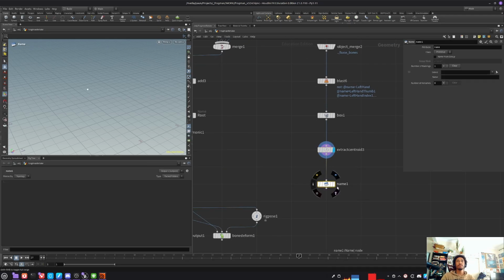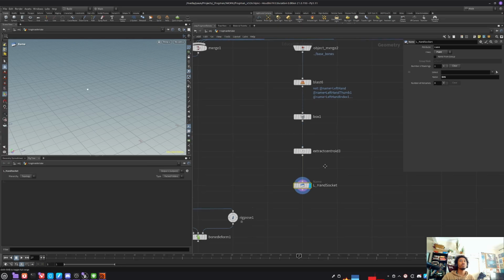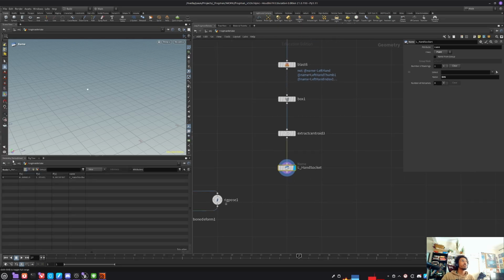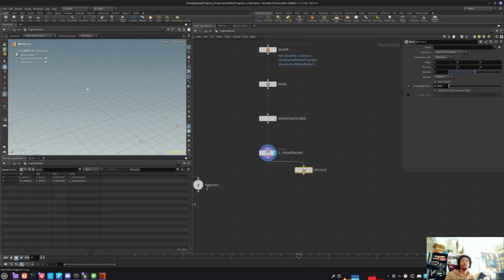So now we have our first bone, which is going to be called name, going to be called left hand socket. So yeah, $sign OS imperative, and perfect. So now we should have the name of the bone set properly. Now we will just need to mirror this. Keep original.